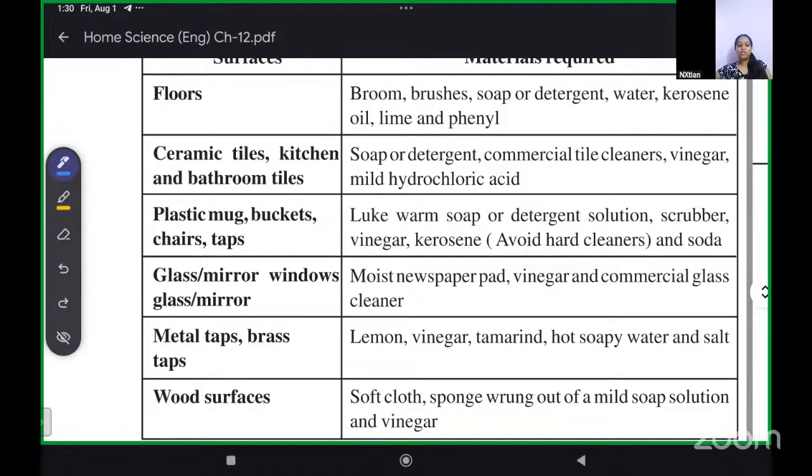Then to clean plastic mugs, buckets, chairs, and taps, lukewarm soap or detergent solutions are used. Scrubber, vinegar, kerosene and soda are used. Avoid hard cleaners. Hard cleaners should be avoided.